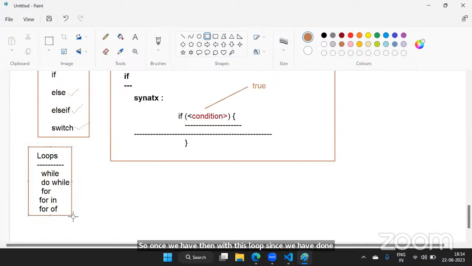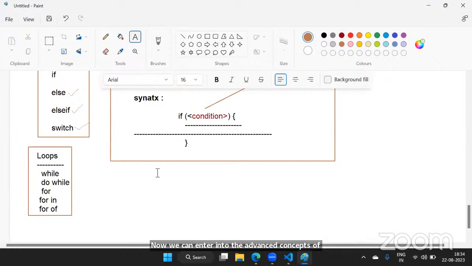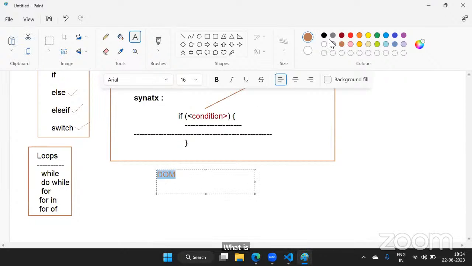Now we can enter into the advanced concepts of JavaScript. We will start with DOM first. What is DOM? What do you mean by DOM manipulation? How can you integrate HTML and JavaScript? Everything we will see in the DOM topic, document object model.